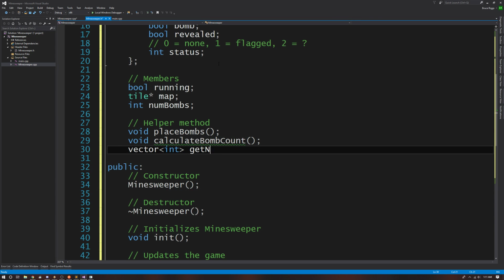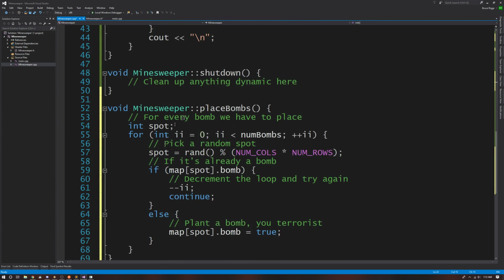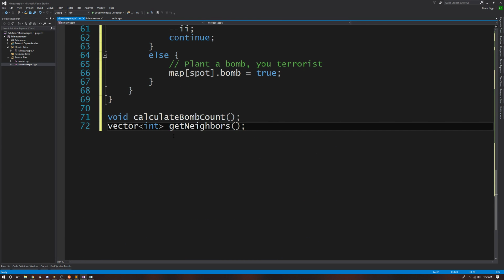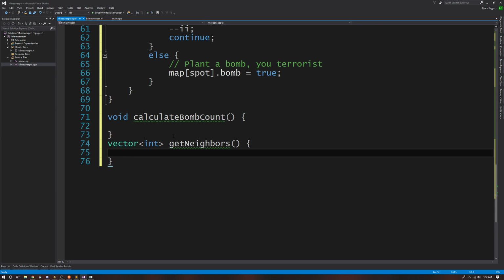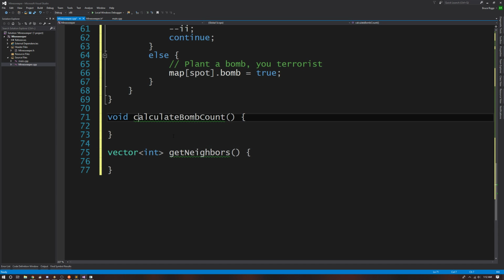Vector event, get neighbors. There you go. Let's make these functions. Scroll to the bottom. Scope the functions in, part of Minesweeper.